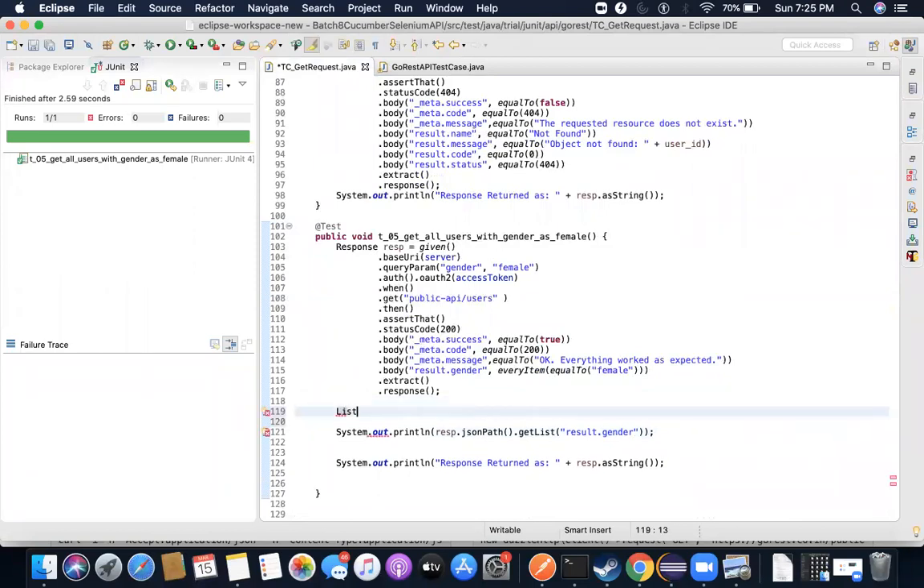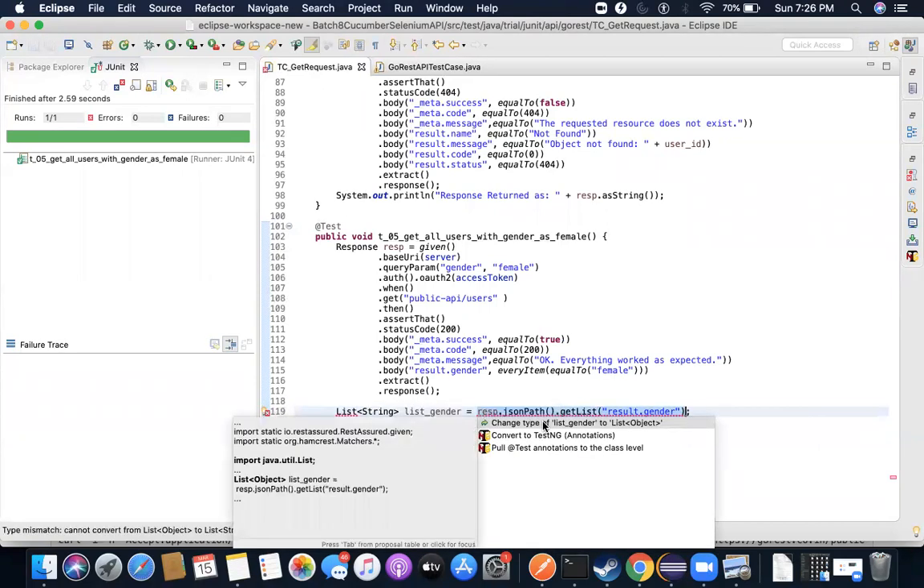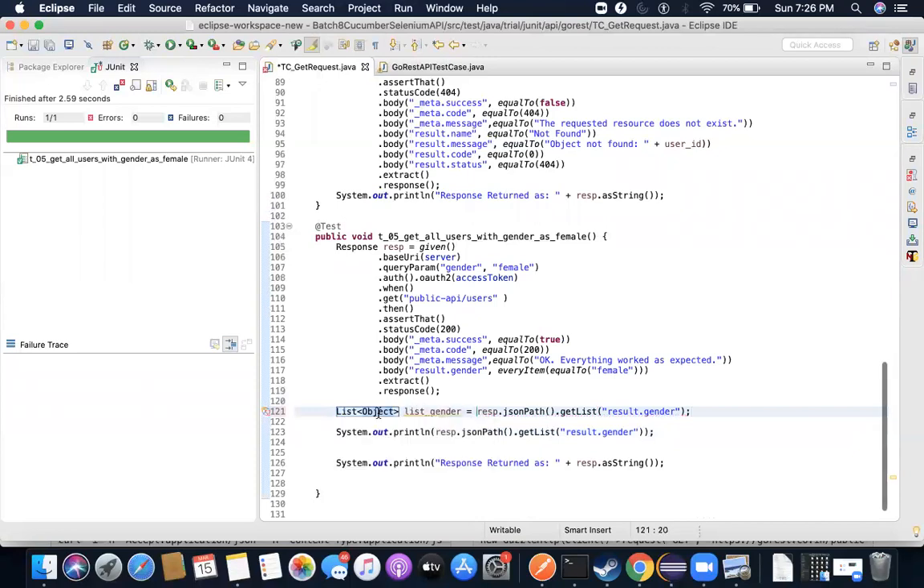So let me do that for you. List of string, list gender, for example, and I will write this here. This will return me a list. If I want to cast it, how will I do that? Array list of string, can I do that? Am I making a mistake? Or rather, let me not do it for now. Let me keep it simple. So this will give me a list of string.